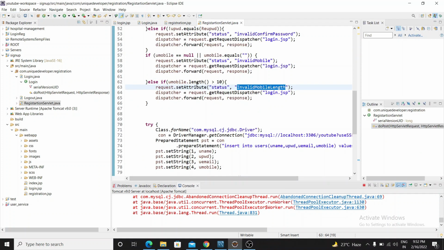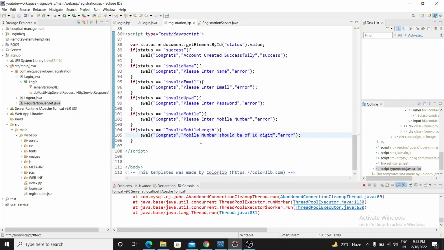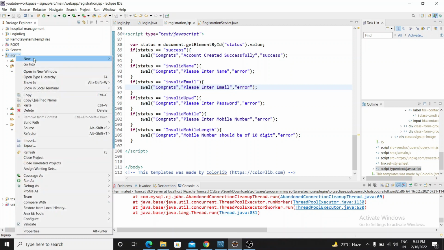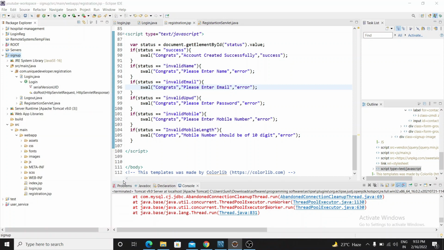Okay, if the mobile length is greater than 10, then we will display a message like mobile number should be of 10 digit. Now let me just stop the server and redeploy the application. Click on sign up, run on server.